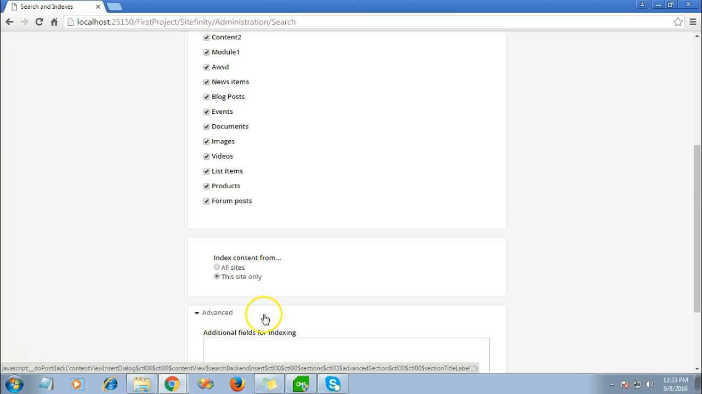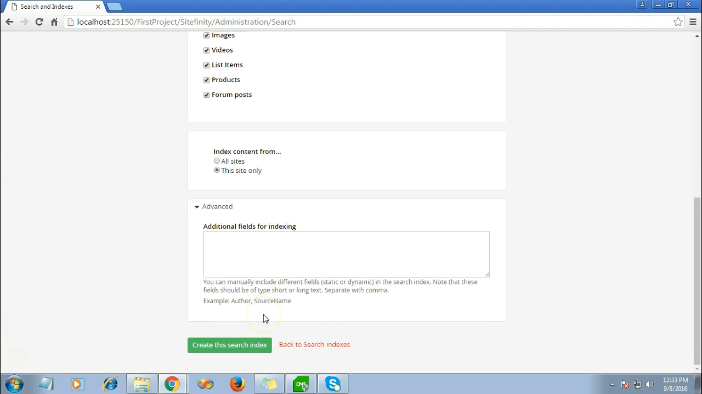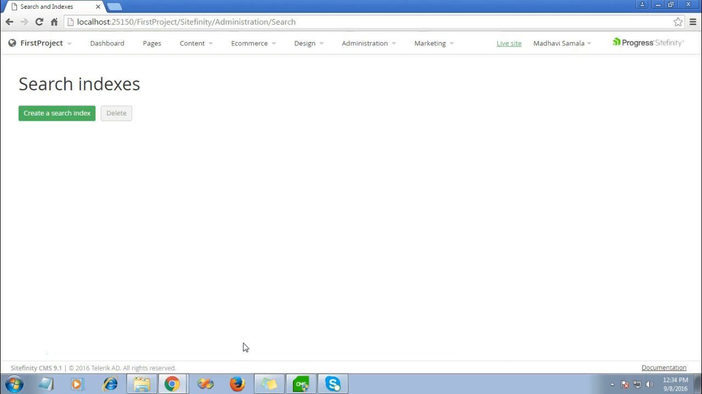And you do have the advanced options. This is for mostly developers. So this is additional fields for indexing. So click on create this index. So here we'll find the list where we have created the example search.